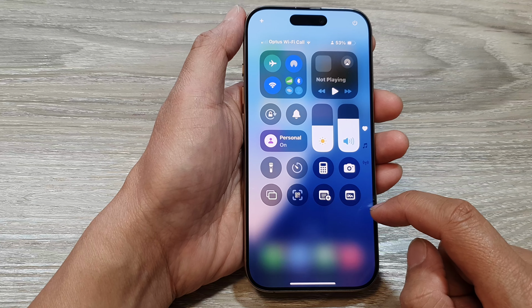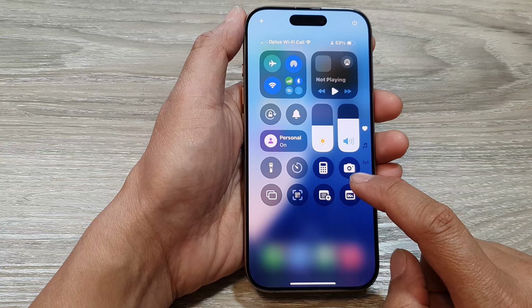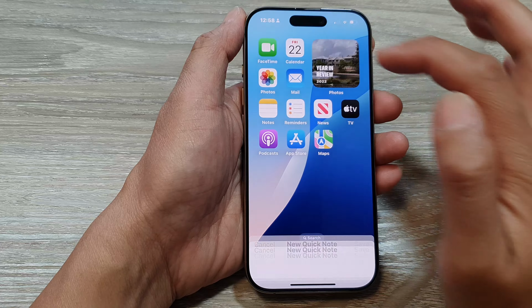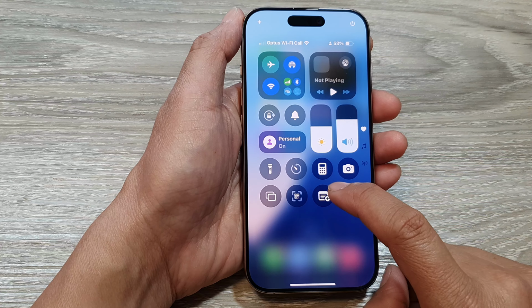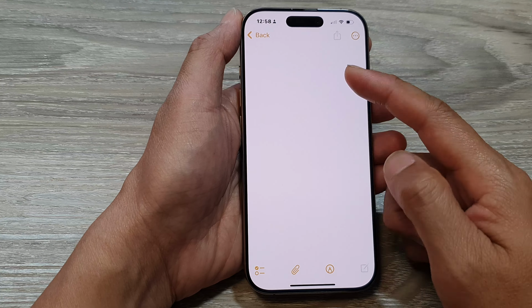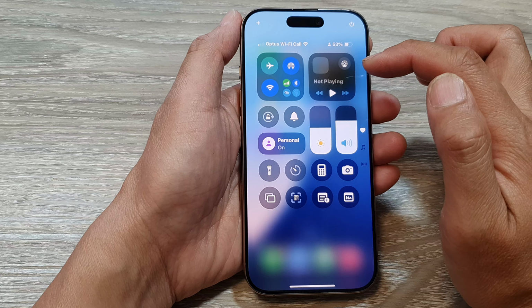And here, if I want to quickly create a new note, I can tap on Quick Note, and that will open up a new Quick Note. I can cancel that. Here, I can tap on the Notes widget to open up my notes. And that's it. If you want to remove it, you can swipe down to open up the Control Center.